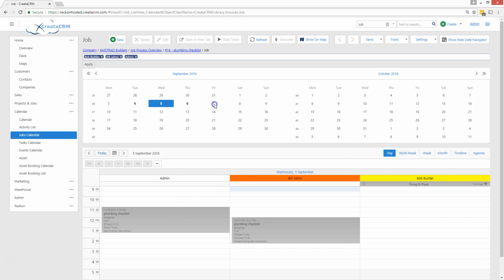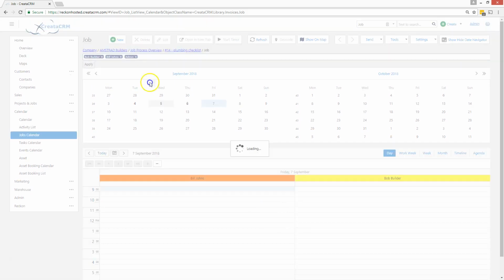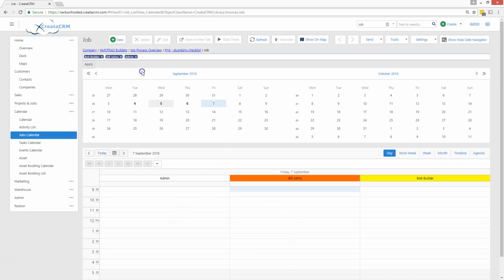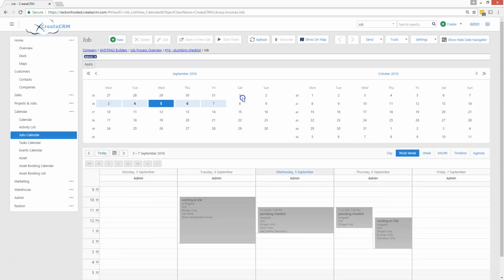I'm going to use the admin user here, a bit more traditional, and we're going to apply that and check who's busy on these dates. Say the person wants to work on Friday the 7th, we're going to check the availability. I'm now going to check what jobs there are for the whole week for admin, and apply that.